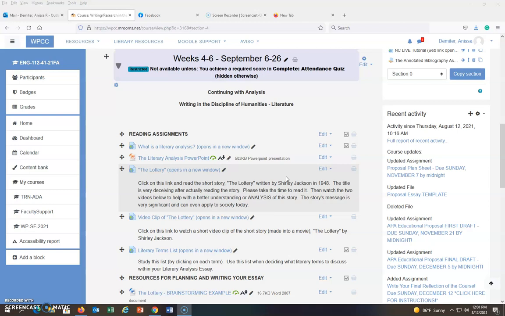If you look under the reading assignments, we've got what is a literary analysis, and then here is the literary analysis PowerPoint. The PowerPoints in each module are very important, and we'll go through and break down this process of writing a literary analysis essay. So please be sure to view this PowerPoint and ask questions if you have any.